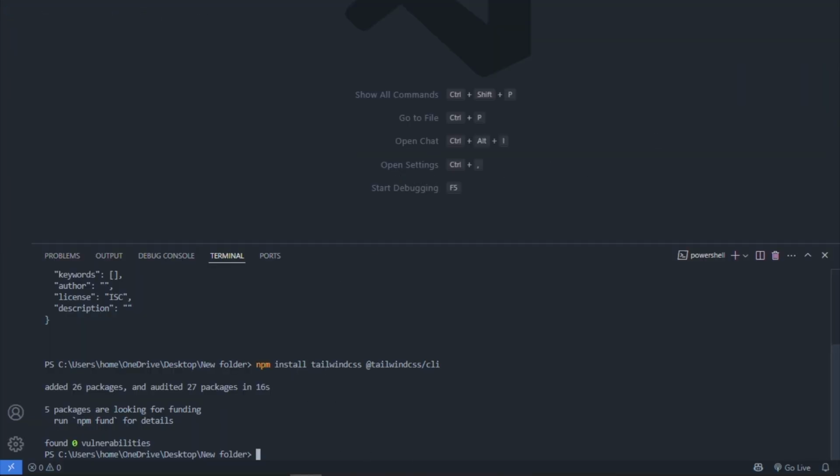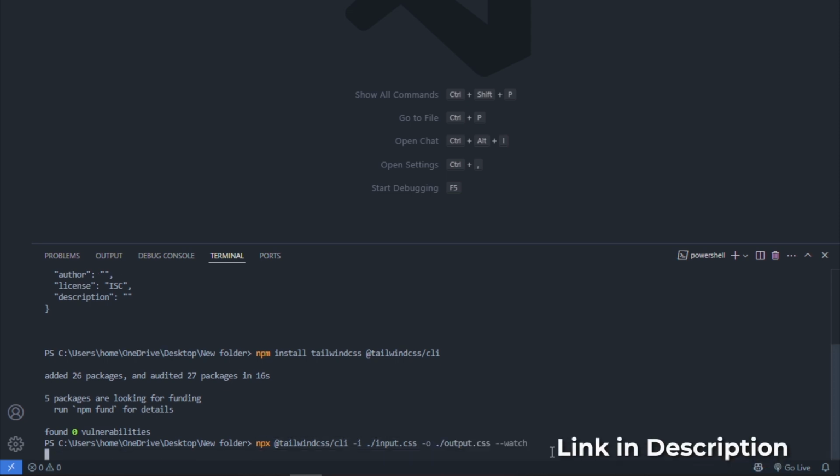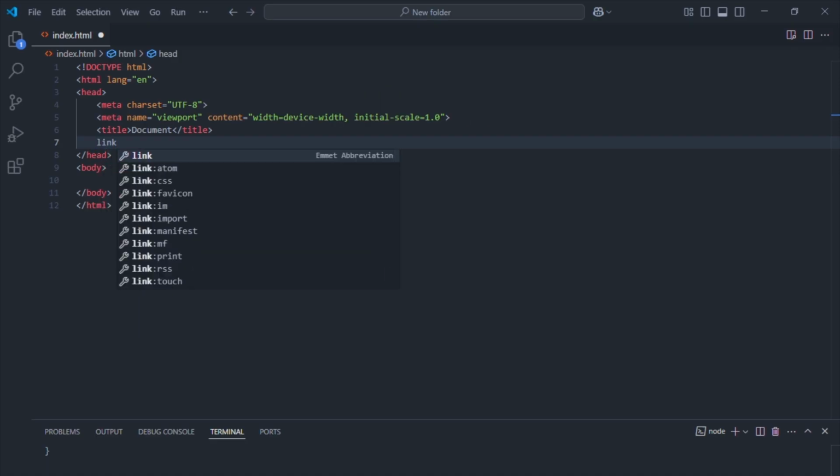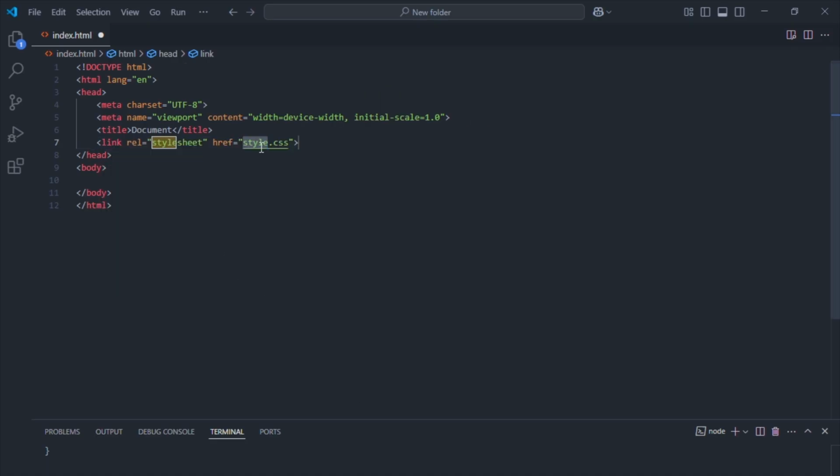You're almost there. To start the Tailwind CLI build process, copy and paste this command into the terminal and press enter. The final piece of the puzzle? Take the output.css file that the command just generated and link it up in the head of your HTML file, just like any regular style sheet, and you've unlocked the full potential.